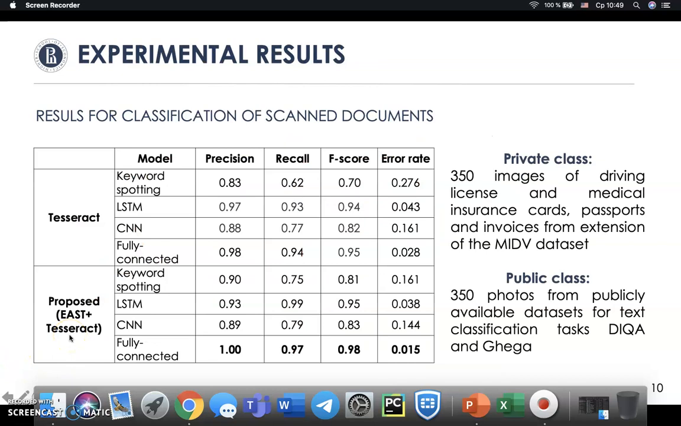And now I'm going to describe the experimental results of our research. Firstly, we compare simultaneous detection of text on images and its recognition using Tesseract with the approach when text regions are preliminarily detected by the EAST detector and text is recognized by the Tesseract OCR engine. We conducted our experiments with various classification methods like the traditional keyword spotting method and various neural networks like a convolutional neural network, a fully connected network, and a recurrent network with an LSTM layer.